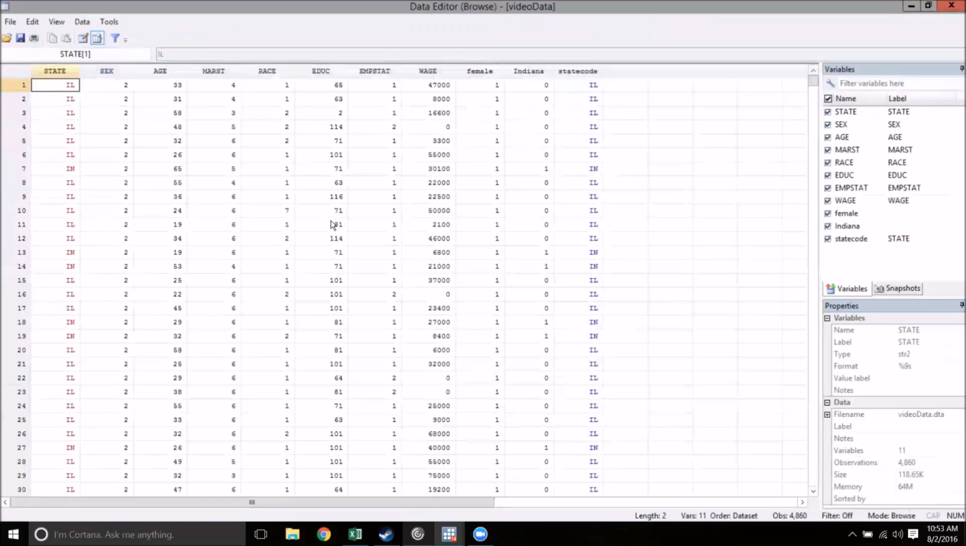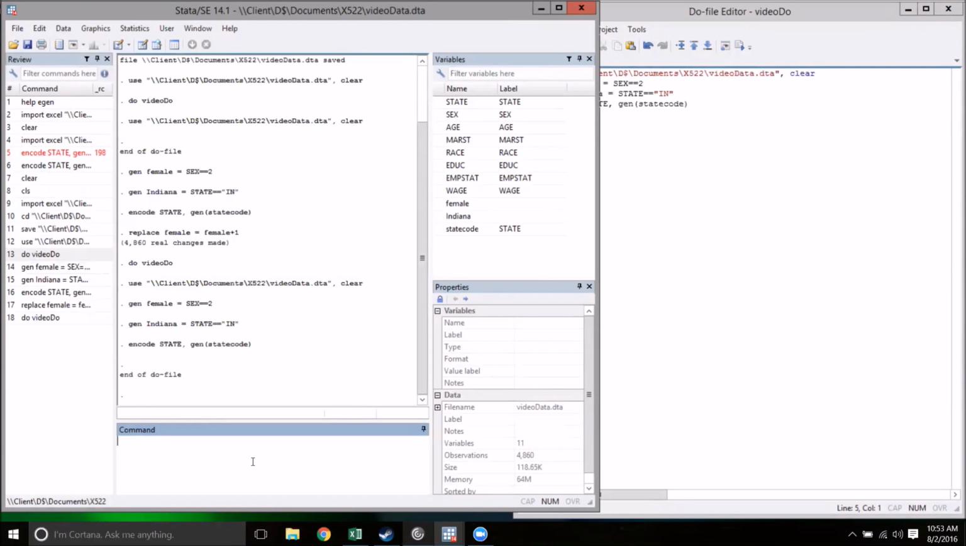Now, if we go back to the data browser, everything is back to what I had originally defined. The next thing that I want to show you is a slightly more complicated command called egen. Egen allows us to make more nuanced variable generations. In particular, it allows us to generate variables within groups. And that's going to help us out quite a bit for this week's material.